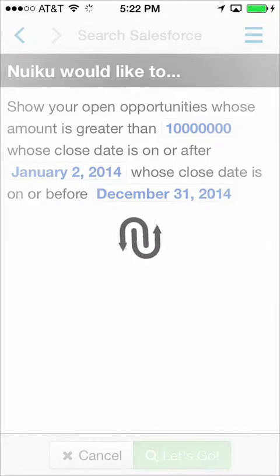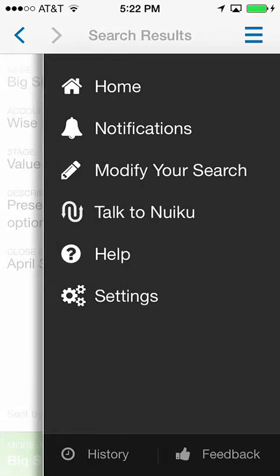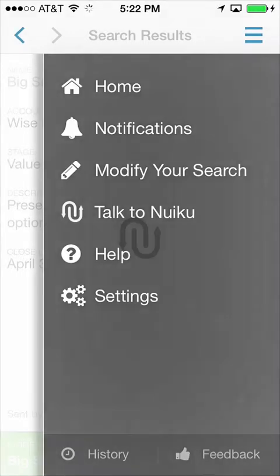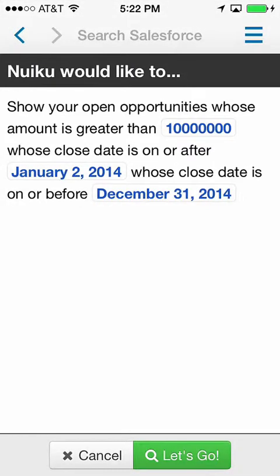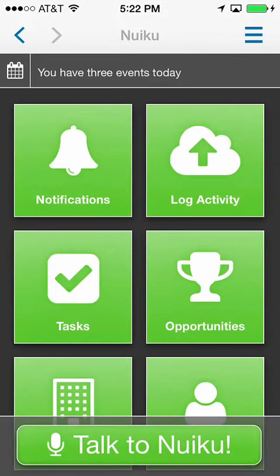And this is just an example of going from a simple utterance, just asking a question, and then Nuiku answering this for me, and I can see that I've got one particular opportunity that meets that criteria. Now what's even cooler is I can swipe to the left, or I can hit the burger menu up top, and I can modify my search. And so I can go back to that same page where I was, where I can just rerun the same query again. I can change the parameters, and so it's a way in which we can teach people how to simply ask a question of Nuiku and get an answer.